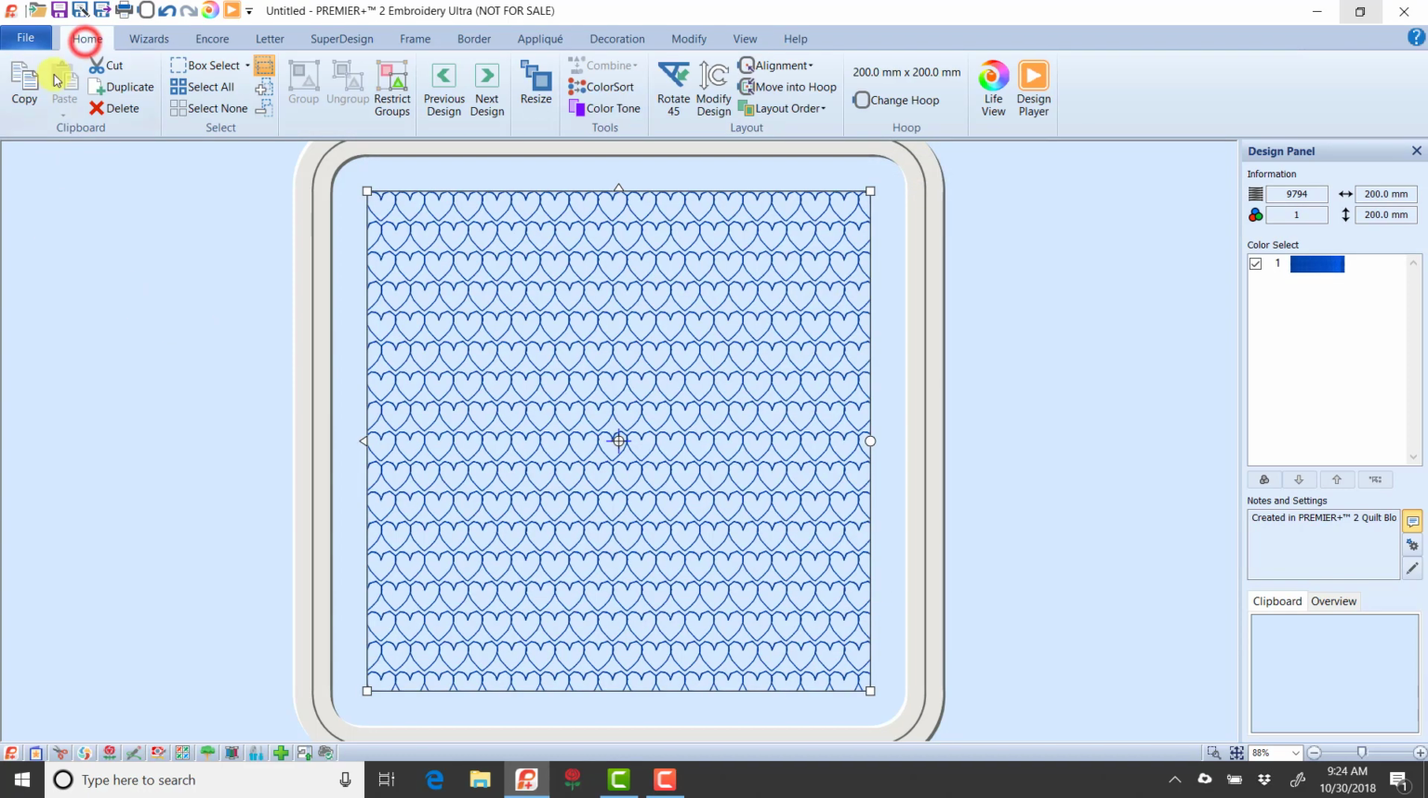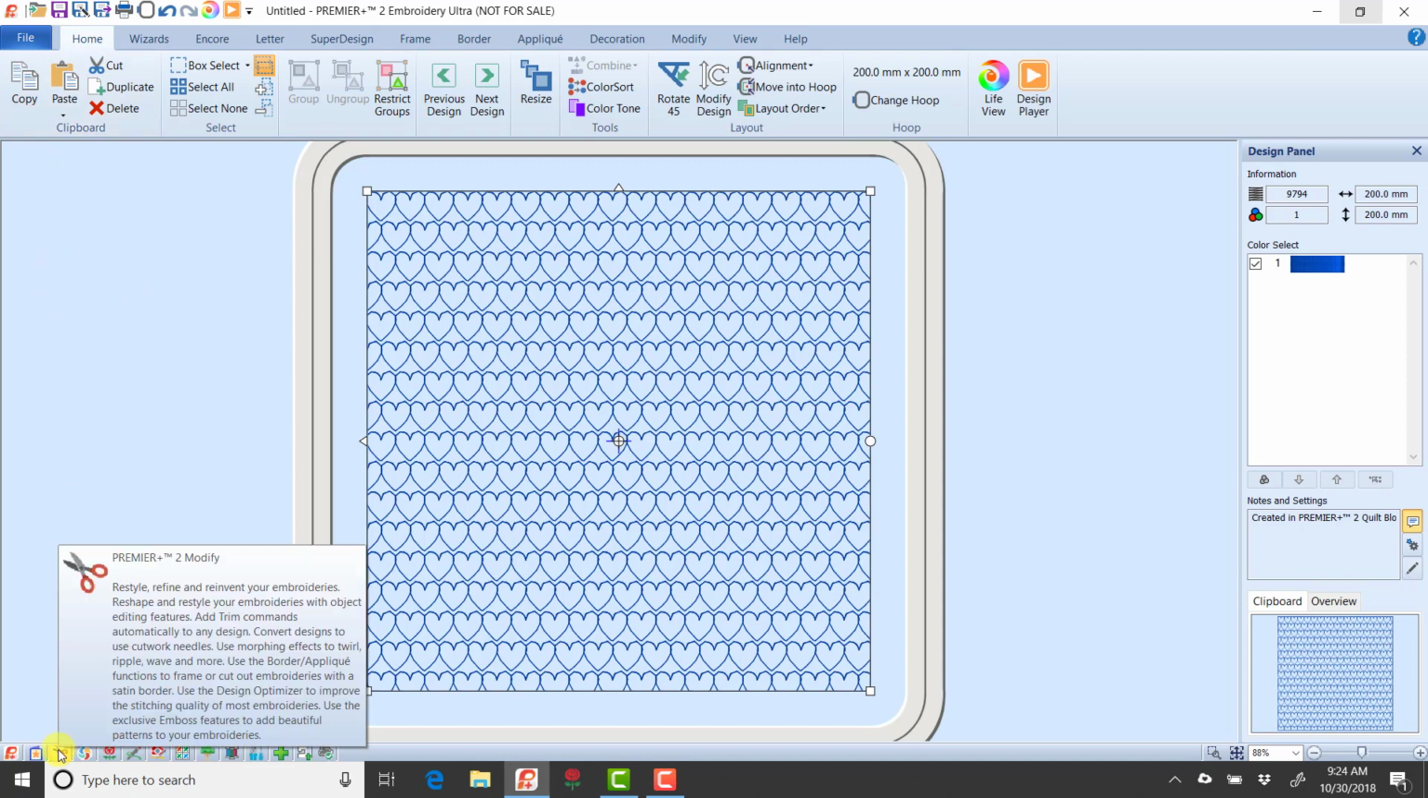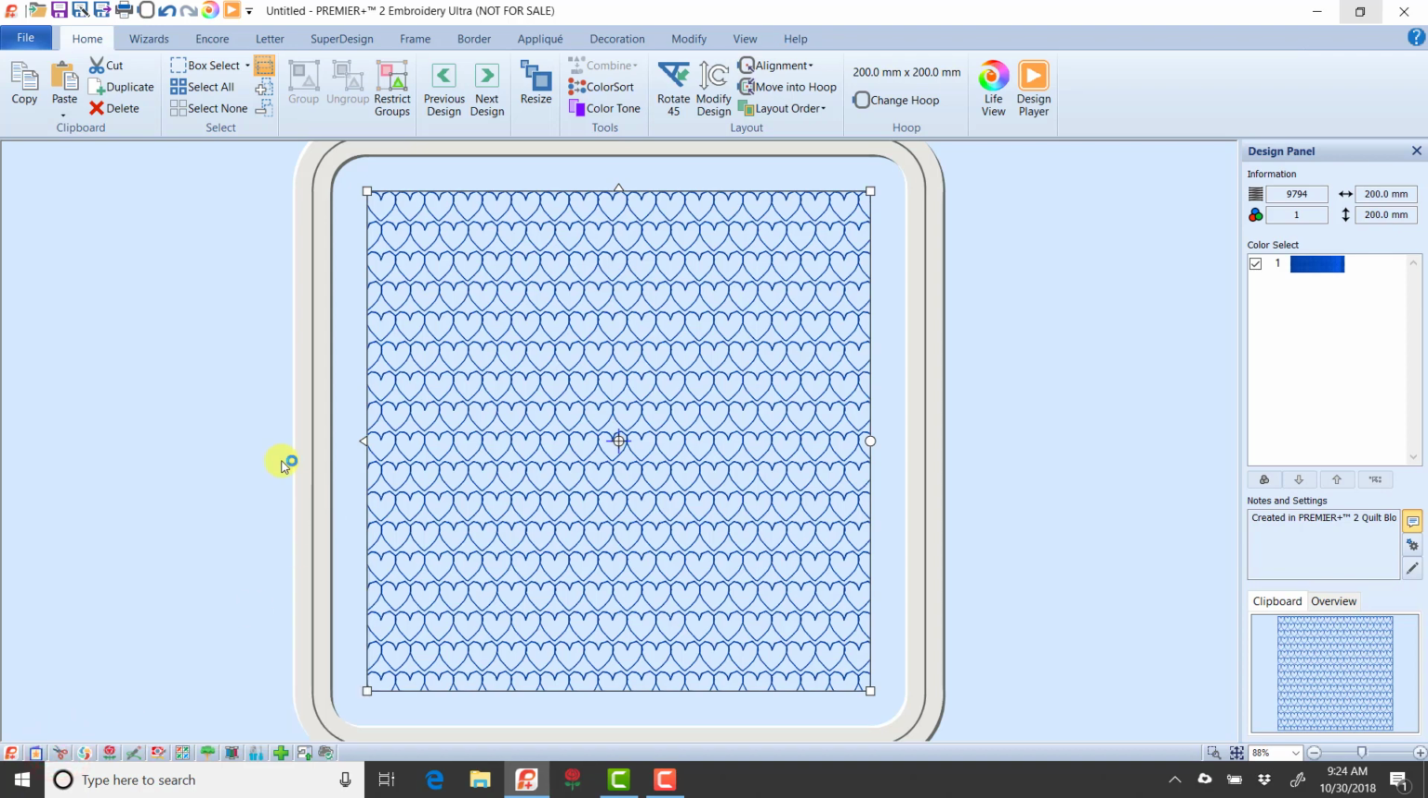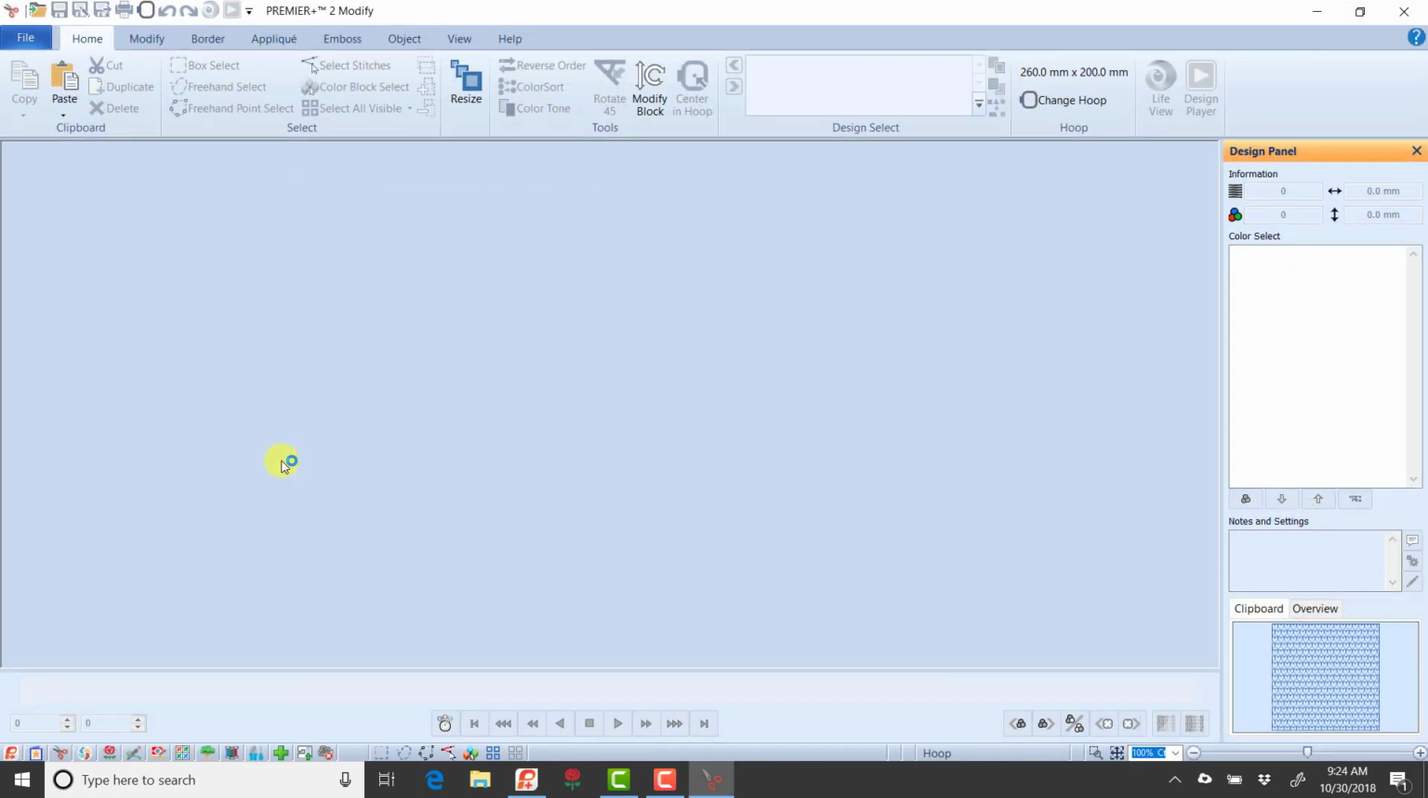I'm going to go to my Home tab, and I want to put it on my clipboard. And I'm going to pop over now to the Modify module down across the bottom. I'm going to click the third small icon, which is Premier Plus 2 Modify, to open up that module. And that module is what we used to call Stitch Editor or Stitch Editor Plus, where we can really change designs at the stitch level.